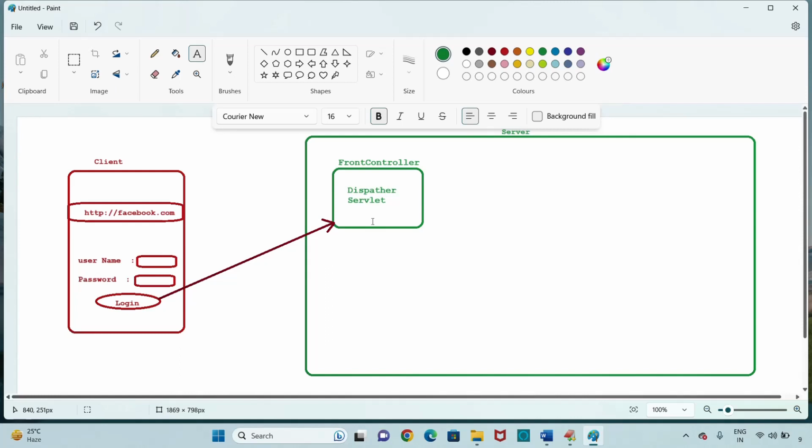Guys, what is the dispatcher servlet? Dispatcher servlet will act as a front controller, right? Exactly. When you send the request, first who will take the request here? The request is taken by the front controller. That's very, very important. What does front controller mean? The request and response both are passed through the front controller.